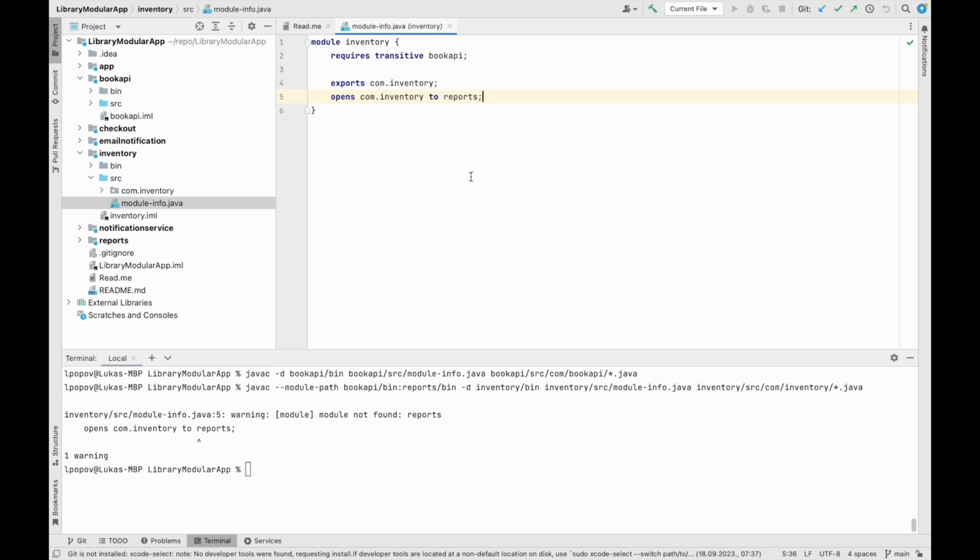And the important thing to notice here is that this module was compiled. Although this reports doesn't exist, it's still compiled. Because like I said, the opens keyword tells you that com.inventory is available to reports during the runtime. So during the compile time, this will not create any problems. So now we are compiling, and the compiler says, okay, the reports doesn't exist, but I don't care because I need reports only for the runtime. So this is why it will just give you the warning and everything goes as before. So this is why we got this warning.